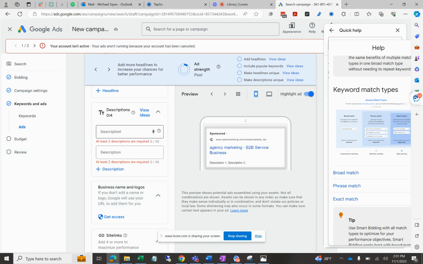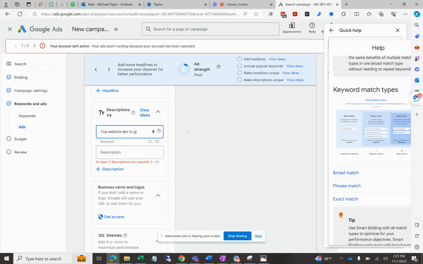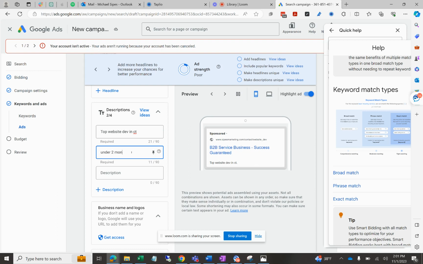So finish your headlines there, and then you're going to write a description. So this could be top website in CT, something like that. But there's also going to be 2 different descriptions. So you got to write the second one. So the second one could be under 2 projects, something like that, right? You want to make sure these descriptions speak to your target audience. Obviously, these are kind of just ones off the top of my head.